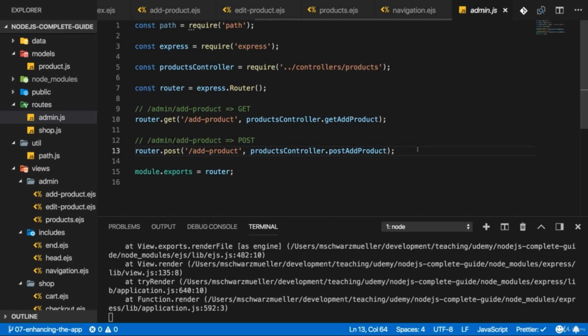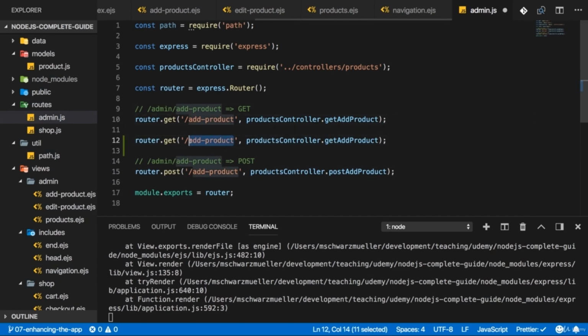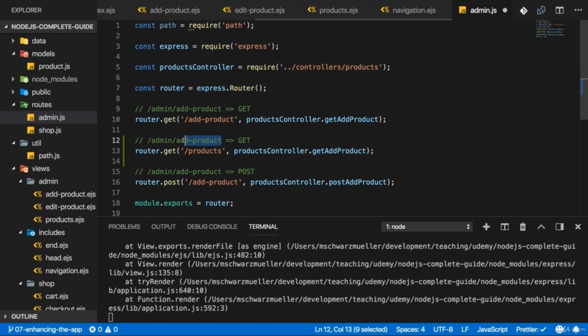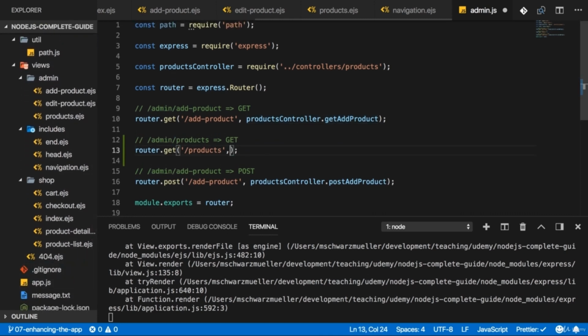And there I will add a new get route because I want to load a new page. And that will just be /products. Now, never forget, this is, just as the other routes, also already in a path that starts with /admin, because this is what we filter for in app.js. And of course, we'll also need a controller function for that. Okay, so this is looking good.